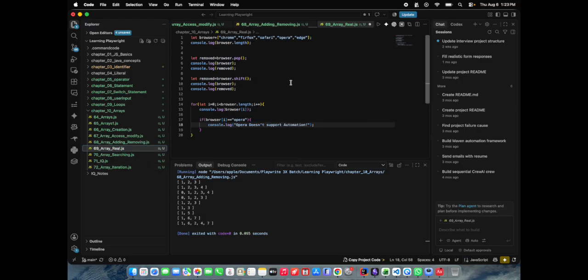Now we'll see some real examples. Let browser be equal to this array, and browser.length we are using for checking the length. How can we get the length? It's an easy one. Pop will remove the last value, and shift will remove from the first one. Let me just print this one.